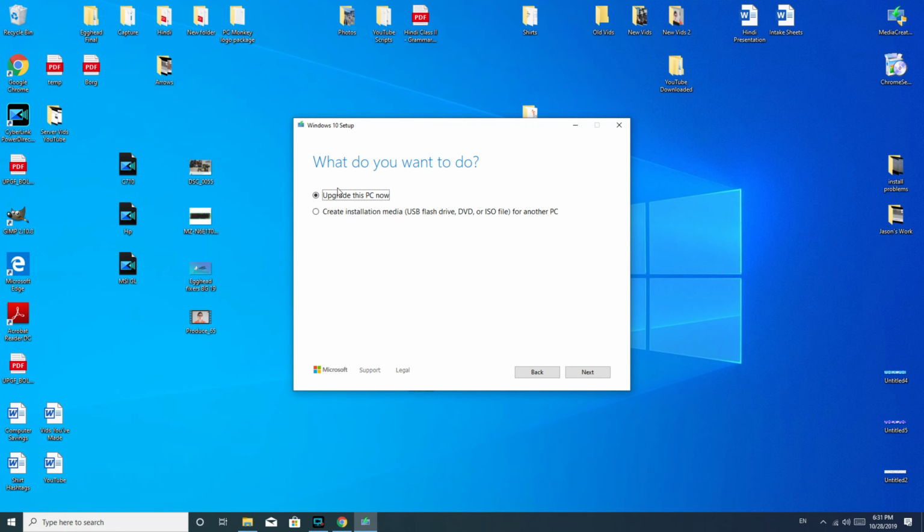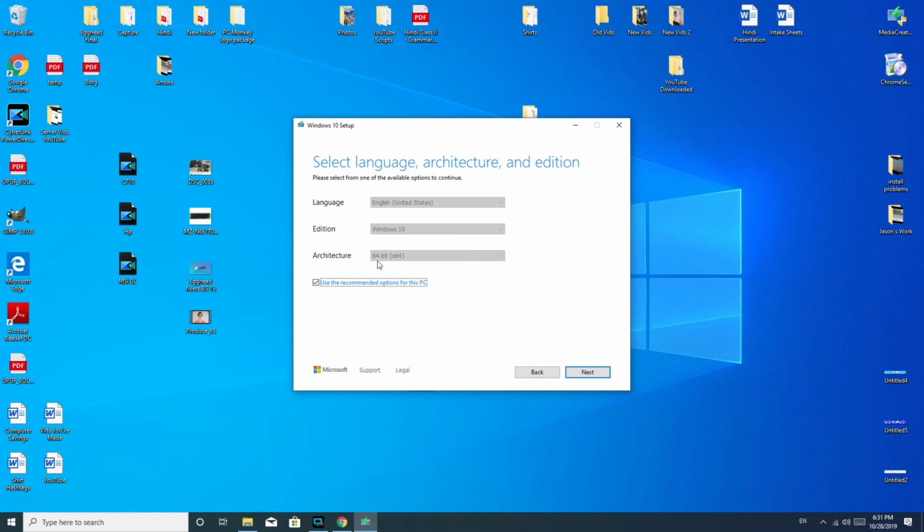Alright, so now once again, if I wanted to upgrade the current computer, you could select this option, but we're going to go for Create Installation Media. As you see, USB flash drive, DVD, ISO file, things like that. So I selected that. Now it has read my computer and selected the type I need for my computer, like it's some sort of backup.